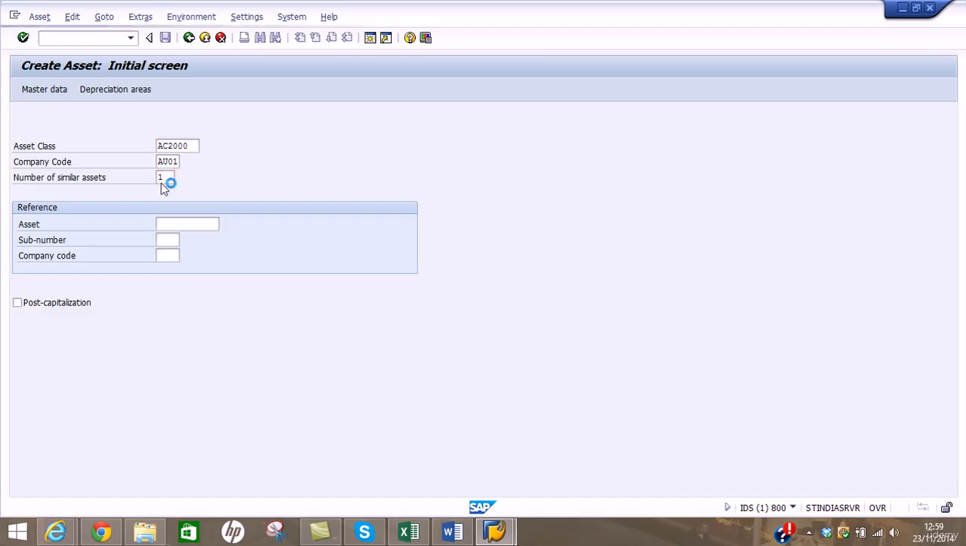Press enter. What is post capitalization? Post capitalization means that the asset is already capitalized. If you tick that button, you can enter the values. In this example we are creating an asset that is not capitalized, and that's okay, because we will capitalize it later on.